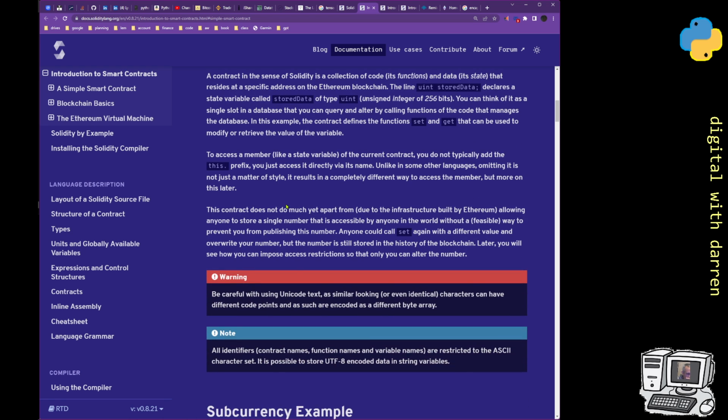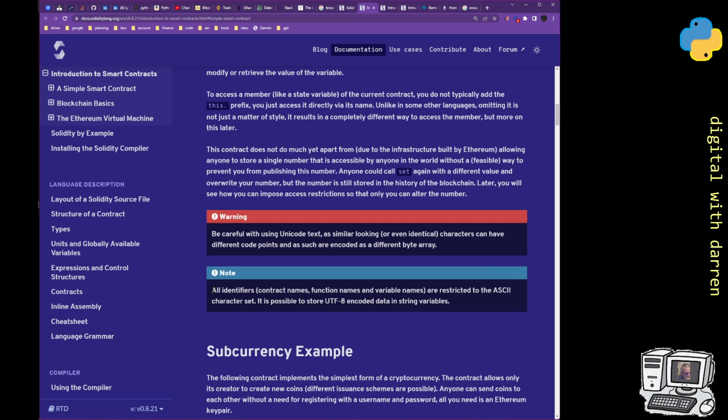So okay, warning. Be careful when using Unicode text, as similar looking or even identical characters can have different code points. Such are encoded in different byte arrays. I get that problem all the time, actually. It's really annoying. But I don't know if they look identical. But yeah, you just can't use standard text, I guess. That was a warning anyway.